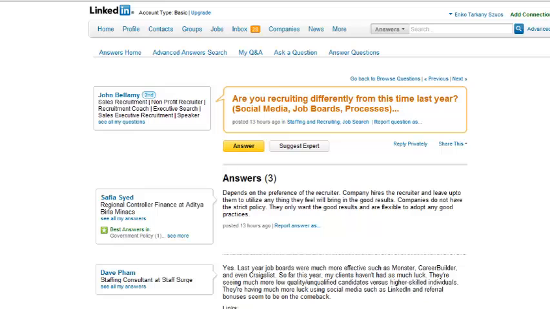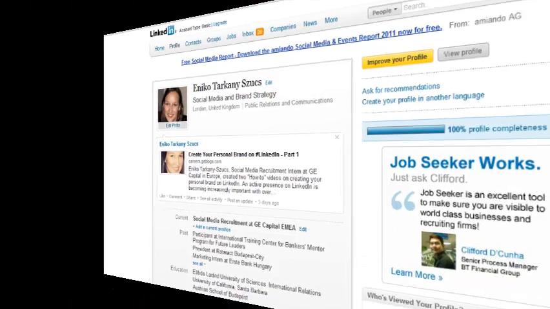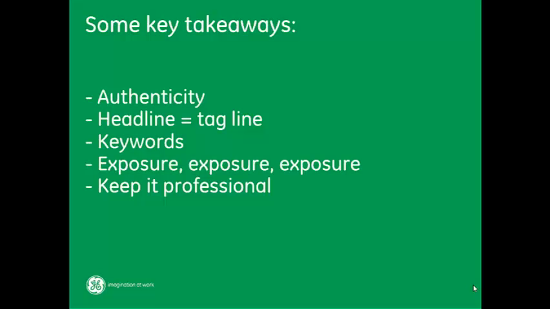So this is definitely good to brand yourself because you can show that you're an expert in a specific field or more fields, and you can definitely interact and network with others on LinkedIn through this feature. Your profile is now ready for networking and job search. Just one more thing. Here are some key takeaways that you should always consider.